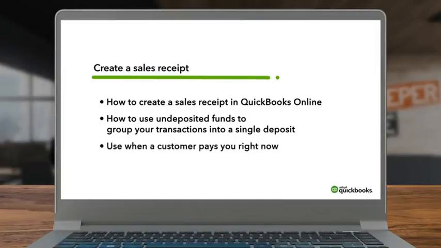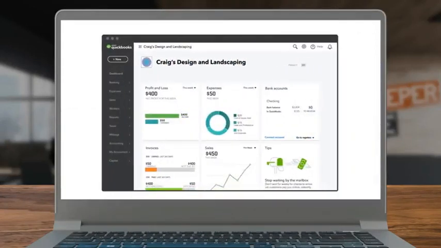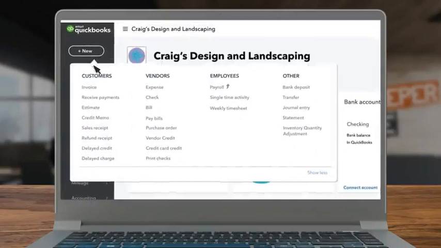Note that if a customer pays for their purchase right away, you record a sales receipt. But if they're going to pay you later, then you create an invoice. We'll go over that in a separate video. To start, go to the New menu and select Sales Receipt.